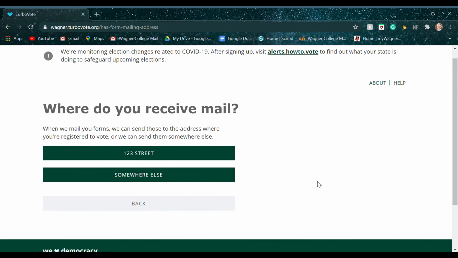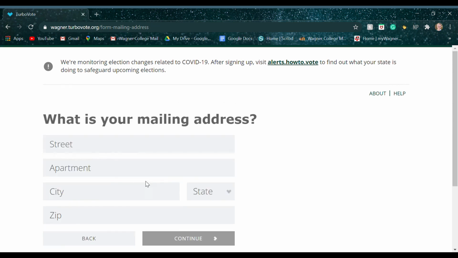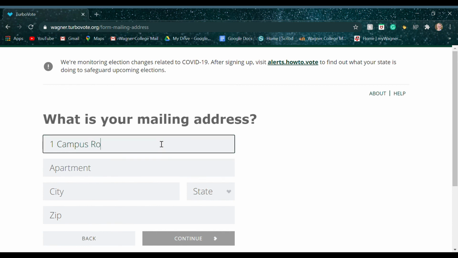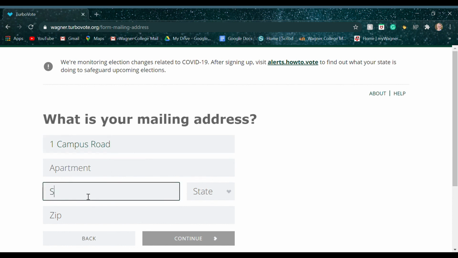They're now going to ask you where you would like those forms sent, and if you're going to be on campus, you're going to want to hit somewhere else, so you can put in Wagner's address and make sure you put your box number and the apartment number so it gets put straight into your mailbox. This also means you have to remember to check your mailbox, so if you got locked out of your mailbox or don't know how to get into it, the mailroom can help you with that.